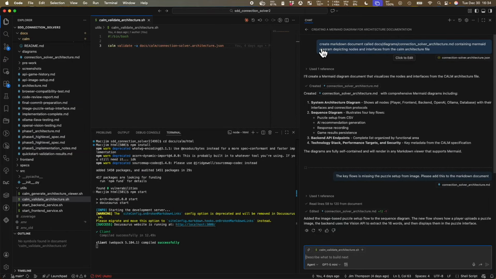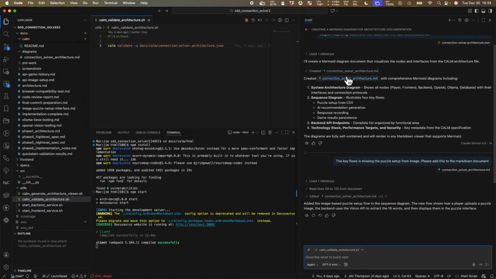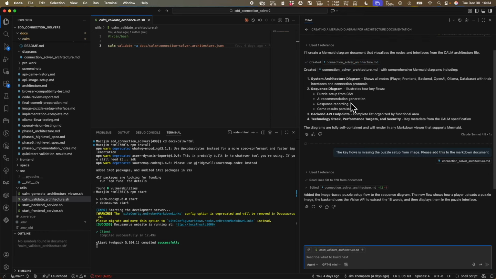Here I'm saying create a Markdown document called docs diagram connection solver architecture.md containing mermaid diagrams depicting nodes and interfaces from the CALM architecture file. And here's the CALM architecture file. This was actually added to the context of the prompt before I asked GitHub Copilot to carry out this prompt.